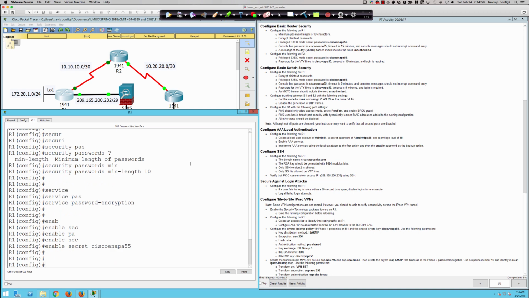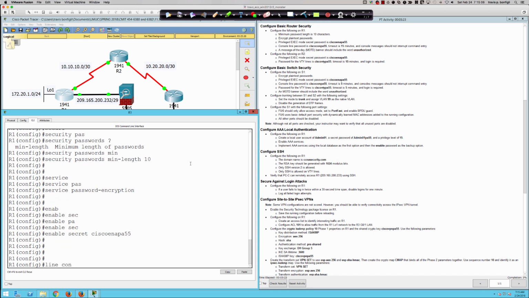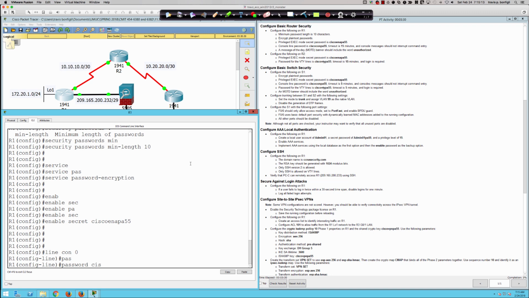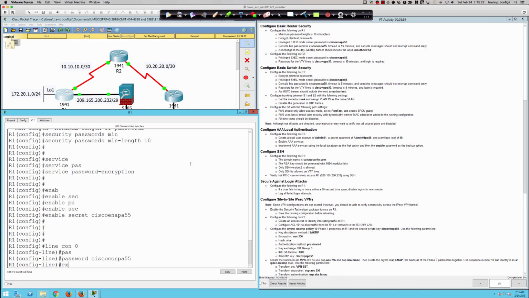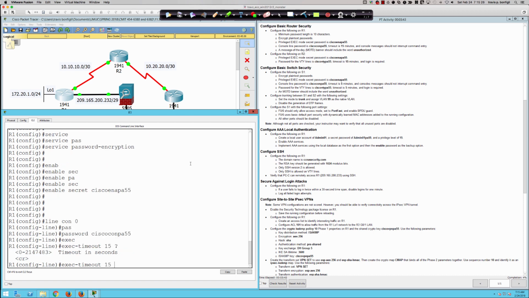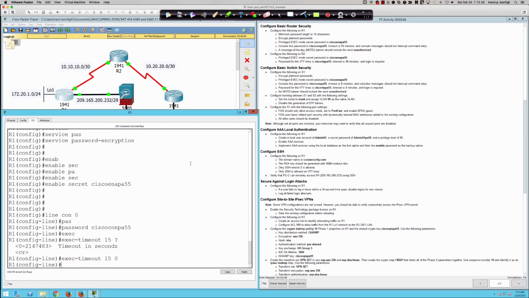Now, the console line password is going to be ciscoconpa55. So let's get into line con 0, and let's go ahead and set this. So the password is going to be ciscoconpa55. The timeout is 15 minutes. So how do we do that? Well, what is the exact timeout? Well, we set it to 15. Now, we're not done there. Remember, it's 15 minutes. How many seconds? Well, we're simply going to say 15 minutes and 0 seconds.